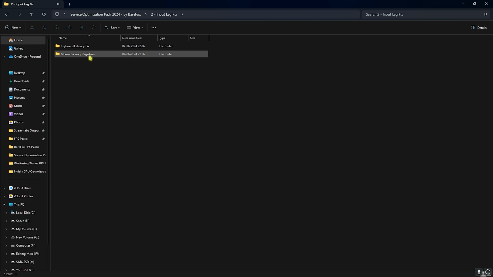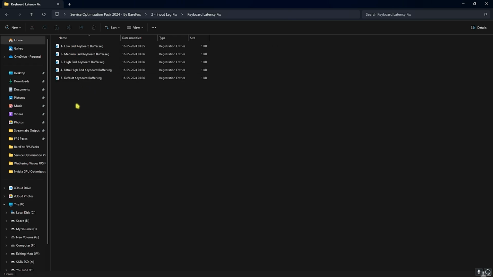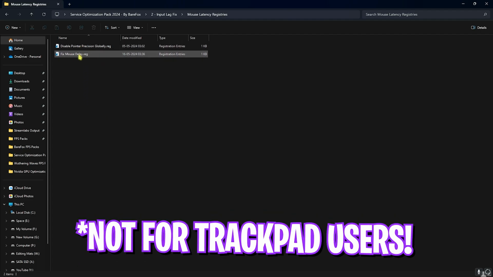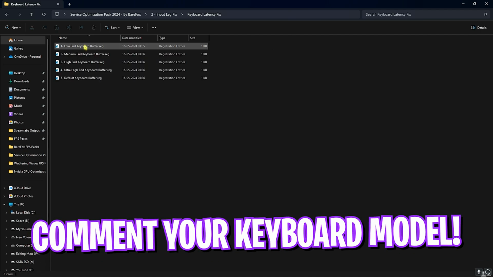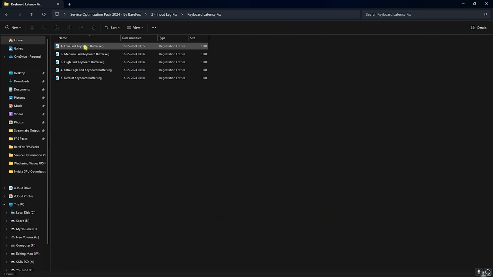Second folder is the input lag fix, in which I have left keyboard input latency and then mouse latency. Once again, if you have a physical mouse, you can run both of them, but if you're on a trackpad, only run the fixed mouse delay. After that, go to the keyboard latency fix and then leave your keyboard specs down in the comments below, and I'll be telling you guys which one to choose from over here.